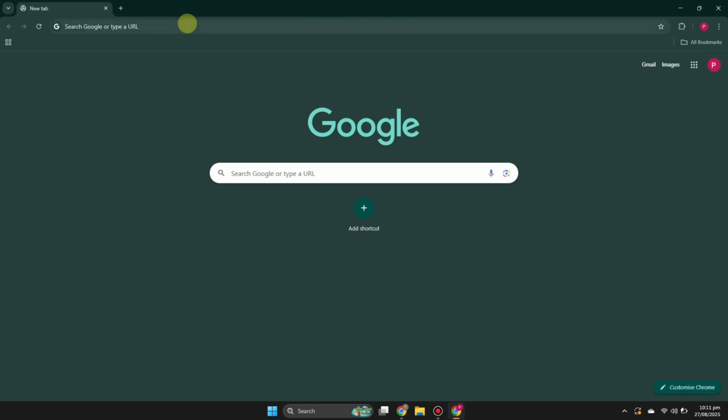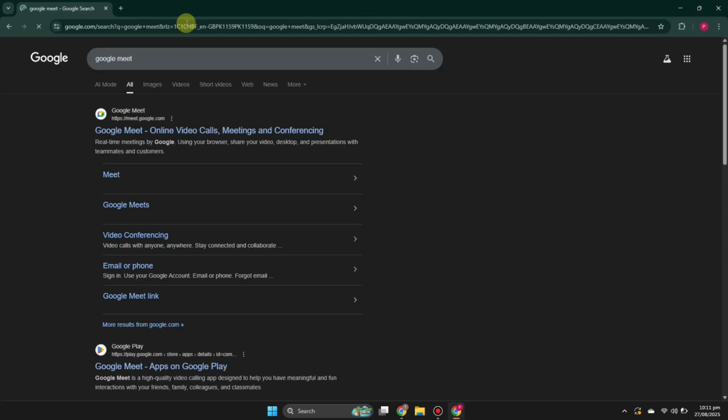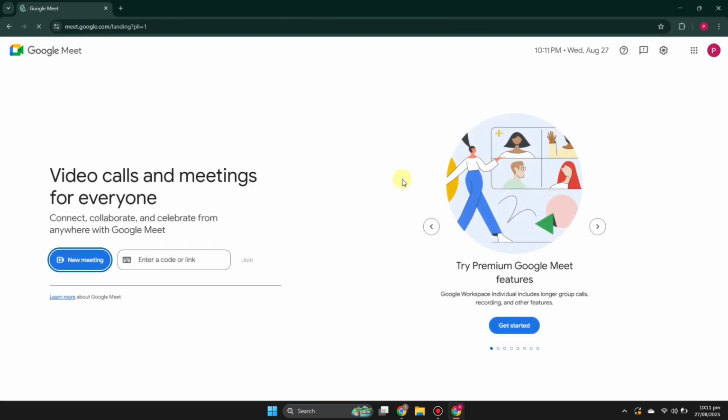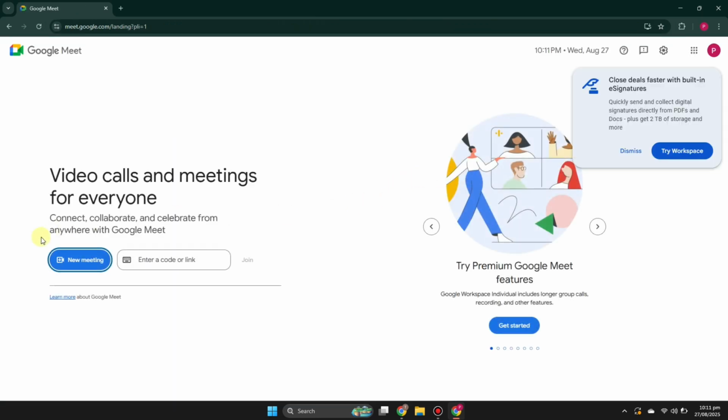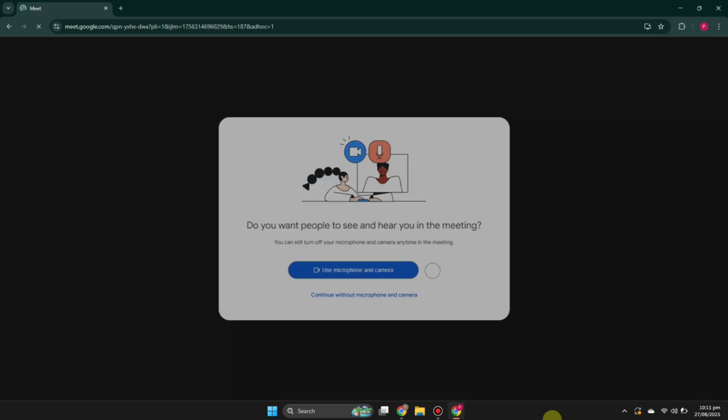So first you have to go to a browser and search for Google Meet or just Meet. You will get the link for Google Meet. Open it up and make sure you're logged in with your Gmail account. Then it would not ask you for sign in. Then you have to simply create an instant meeting. Or if you are already a part of a meeting, just simply join it.